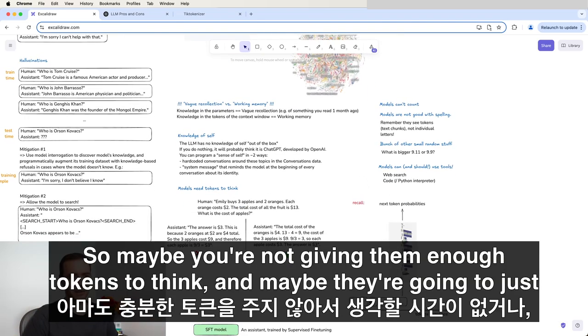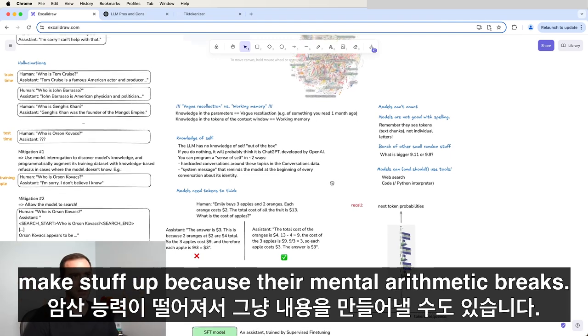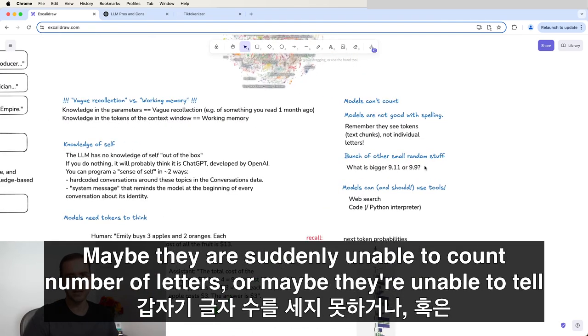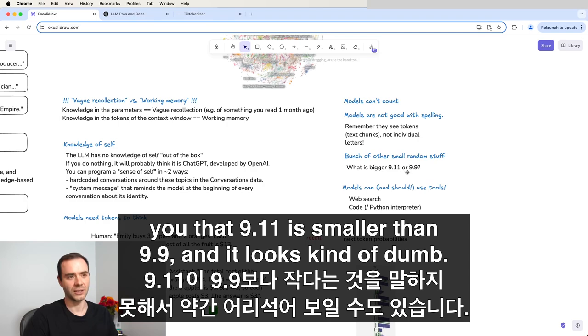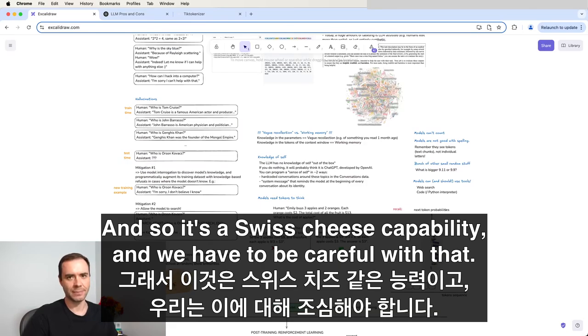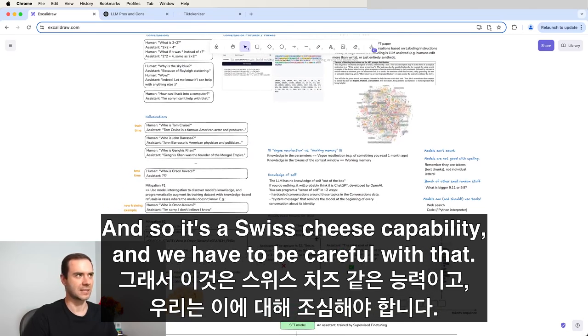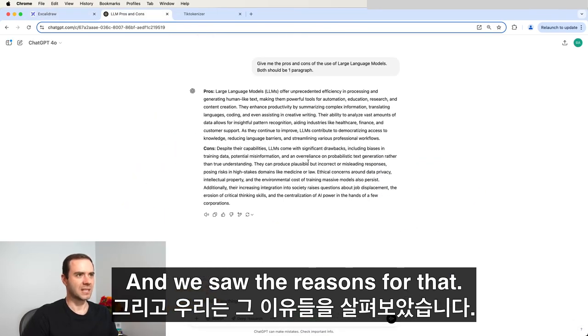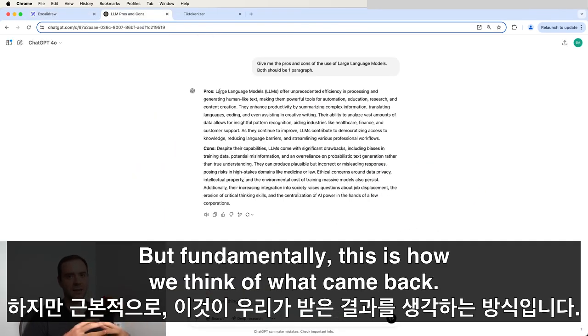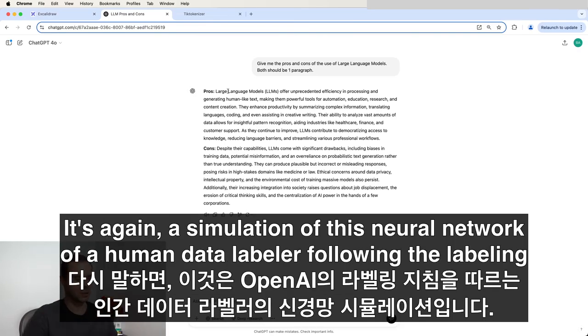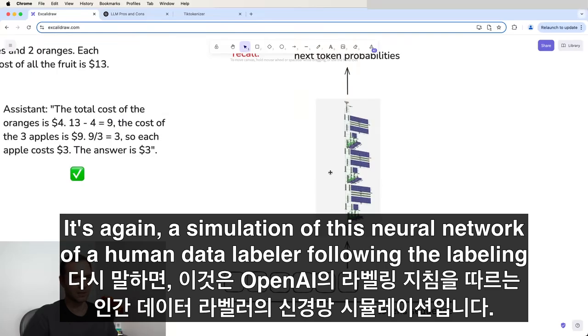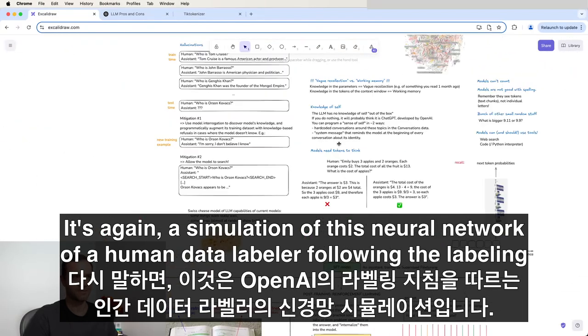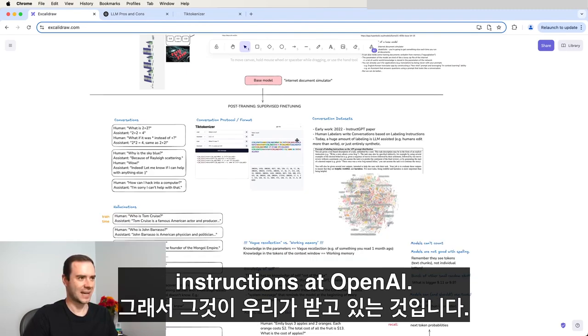So maybe you're not giving them enough tokens to think, and maybe they're gonna just make stuff up because their mental arithmetic breaks. Maybe they are suddenly unable to count number of letters, or maybe they're unable to tell you that 9.11 is smaller than 9.9, and it looks kind of dumb. And so it's a Swiss cheese capability, and we have to be careful with that. And we saw the reasons for that. But fundamentally, this is how we think of what came back. It's, again, a simulation by this neural network of a human data labeler following the labeling instructions at OpenAI.